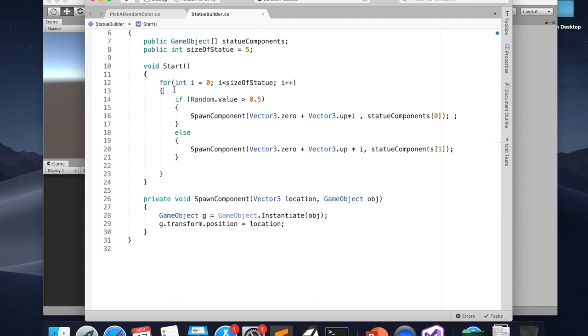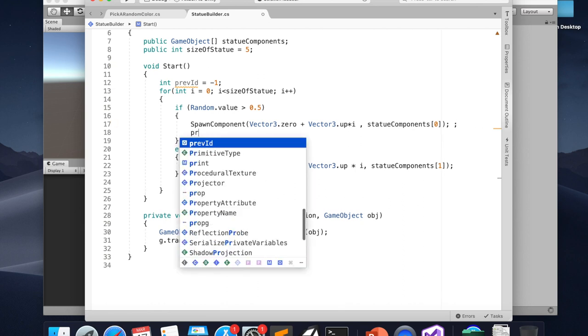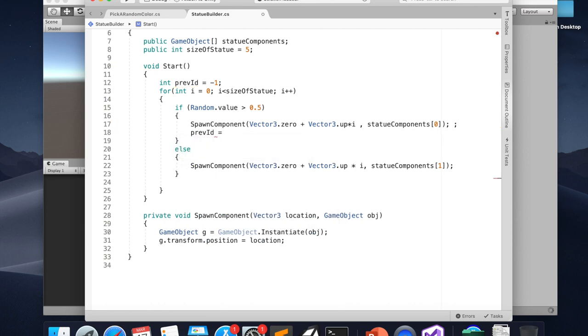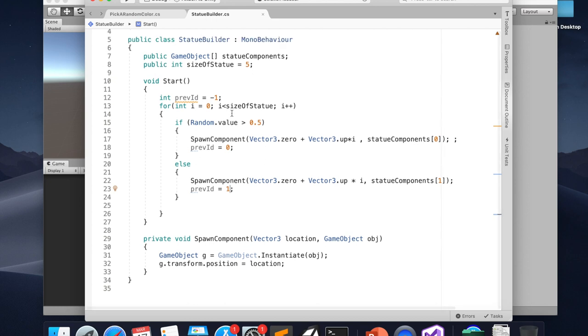So maybe we want to do something like, say, after we have a cube, we then immediately have to have a sphere. And otherwise, we can choose at random. So I'm going to create an int variable called prevID. And I'm just going to use that to track which of the objects we last instantiated. The zero in this case is the cube, because I put it in the zeroth slot of our array. And the one means a sphere, because I put it in the first slot.